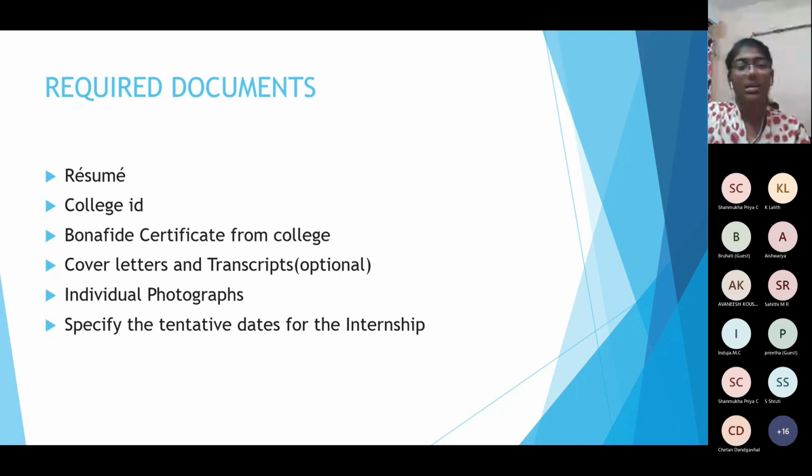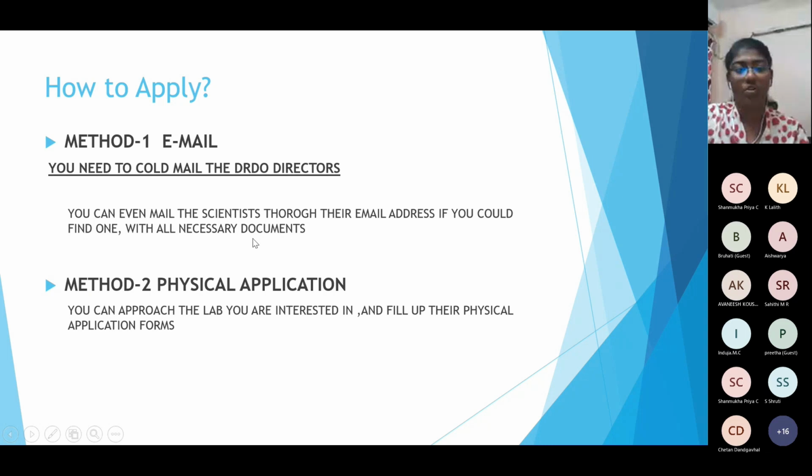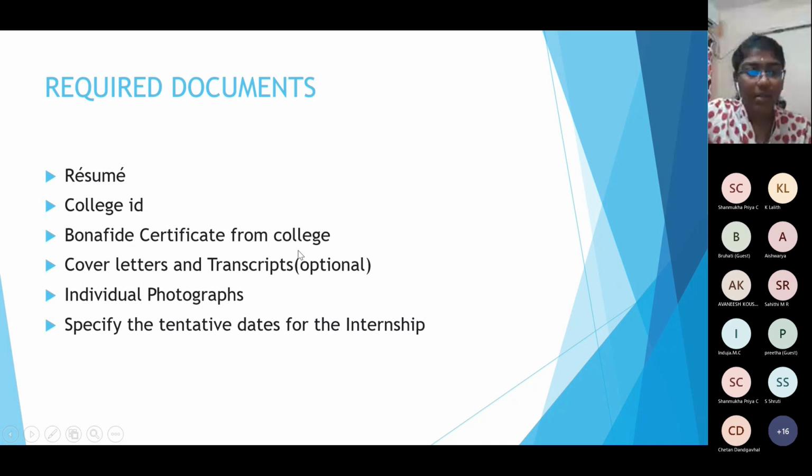As I mentioned in the previous slide about the necessary documents with which you have to send the mail, these are the required documents. The main thing is your resume, which is the key factor, so build your resume accordingly. Your college ID card: scan your ID card and have a soft copy of it. A bona fide certificate from the college: you could approach your faculty coordinators or any other faculty, or the HOD, to get a bona fide certificate from the college.